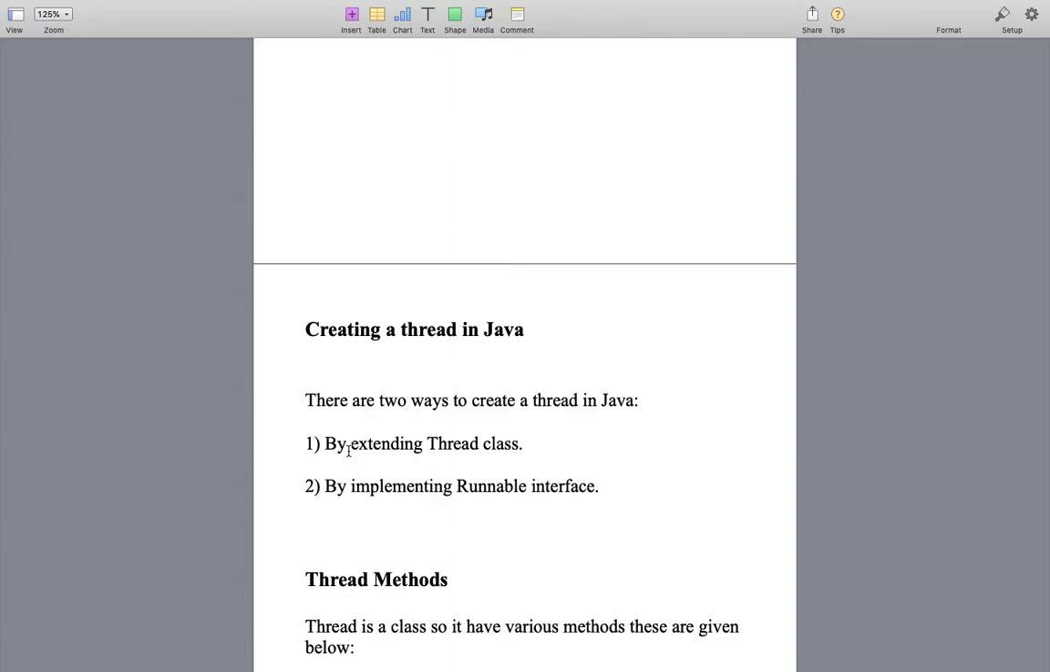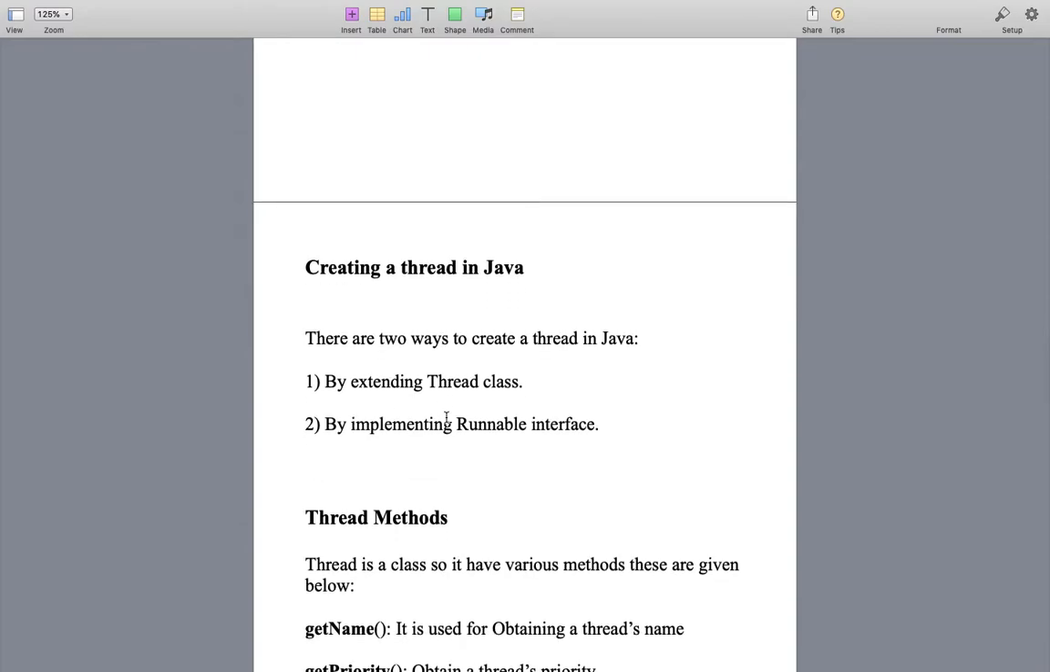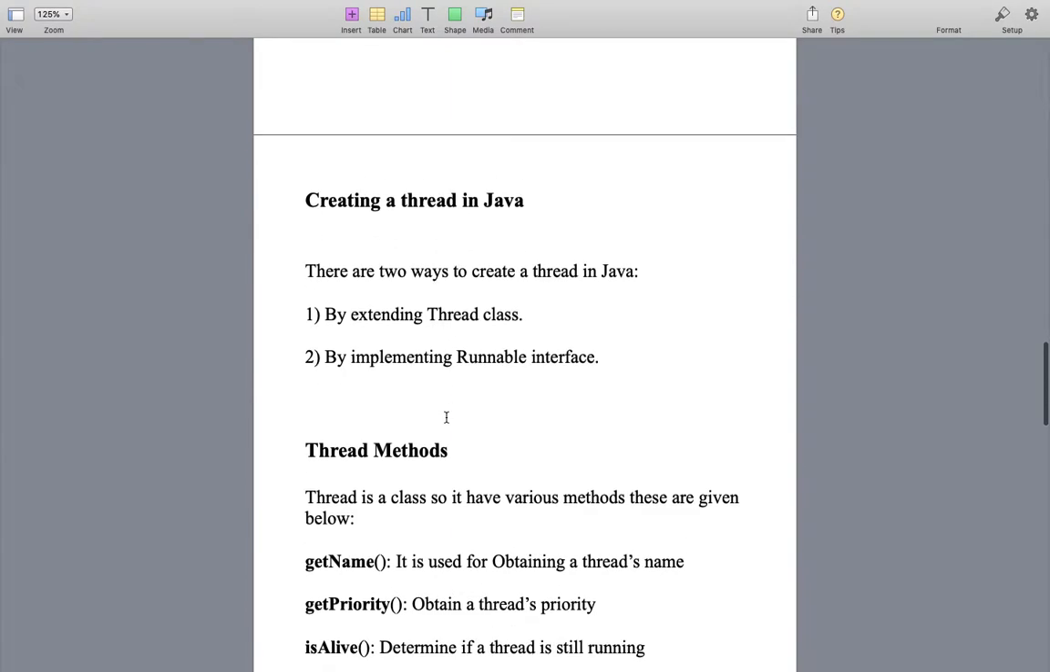Next, creating a thread in Java. How to create a thread in Java? Before going to multi-threading, we have to know how to create a thread inside the Java programming language. So there are two ways of creating a thread. First one is by extending the Thread class. Thread is a default class inside Java. The second way is by implementing the Runnable interface. This is the default interface which is present inside Java. So these are two ways of creating a thread in Java.